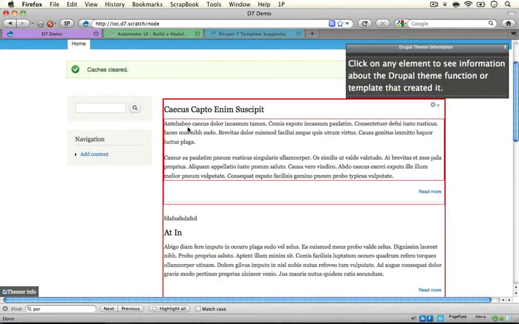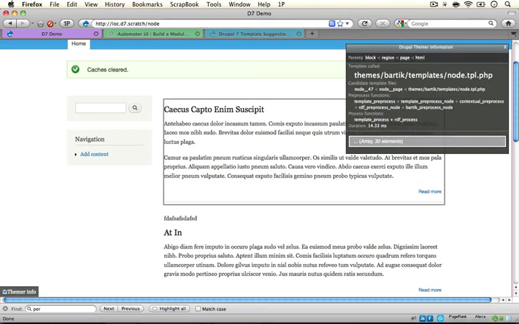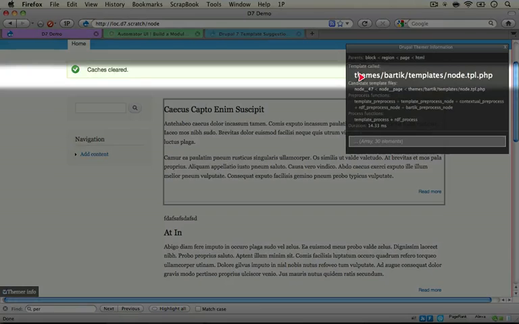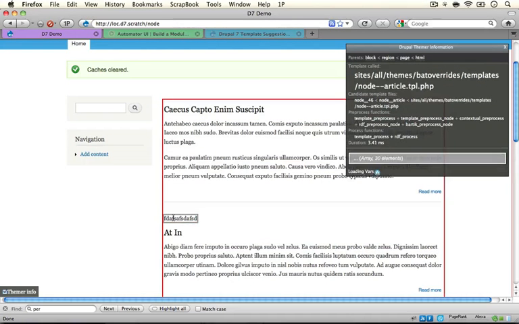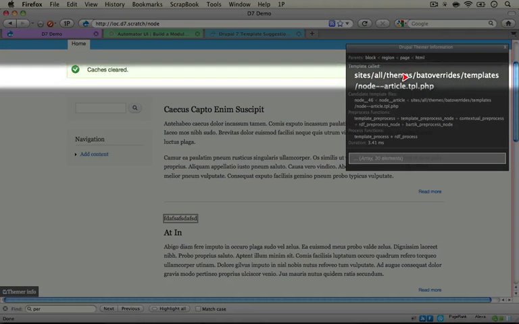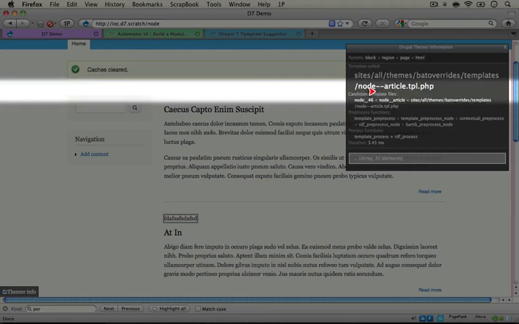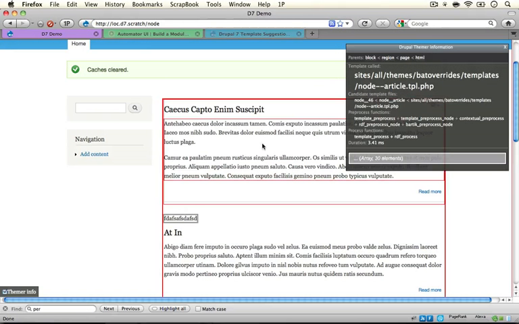And I'm going to click on this node, for example. And I'm going to step up in our box here and see what the node template being used here is. And this is in the themes/bartik/templates/node.tpl.php file. So this is in the base theme. But if we go ahead and click one of the ones that has random letters, we'll see that this is using a template here at sites/all/themes/bat_overrides/templates/node-article.tpl.php. So we have successfully overridden templates for this particular node type.